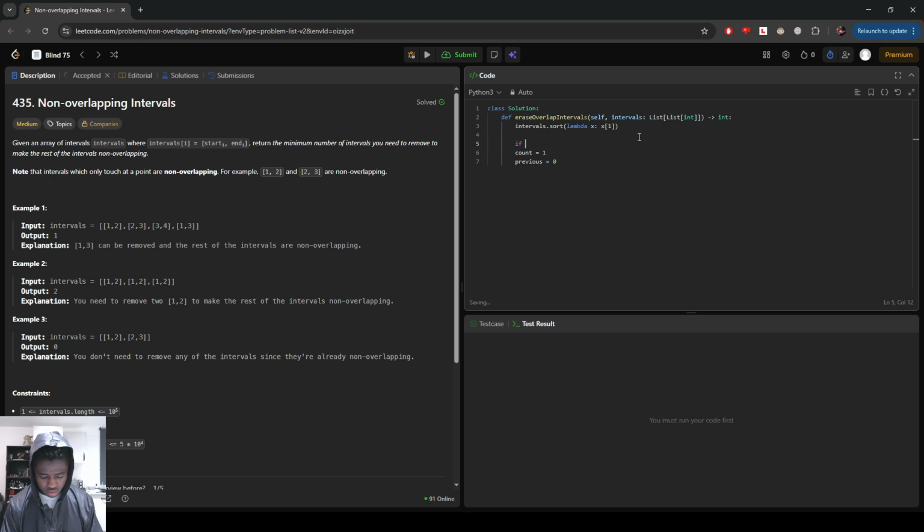So if length of intervals equals 0, return 0. And yeah, we could just begin now. So for i in range 1, because we already assigned from 0, we have to keep track of 2 at every single time. And then we want to go all the way to length of intervals.